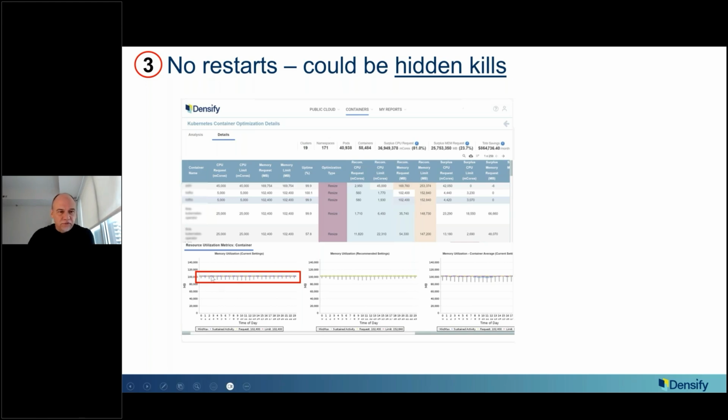You see those little dips in the curve? That's probably the heap going down as the process gets killed and tries to restart. So that's not a healthy pattern. And if there's no restarts, you're probably running blind to it. You would never see this in any monitoring tool.